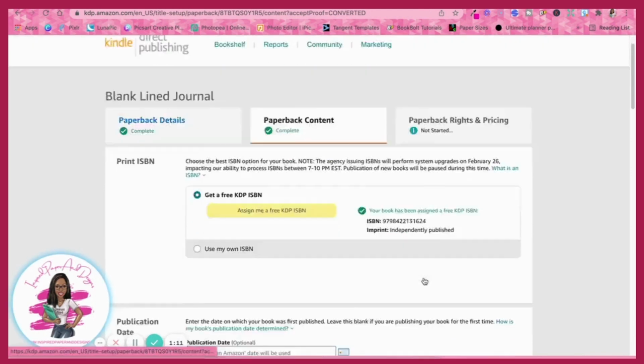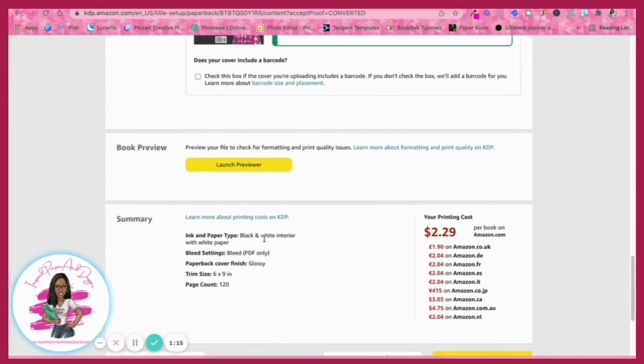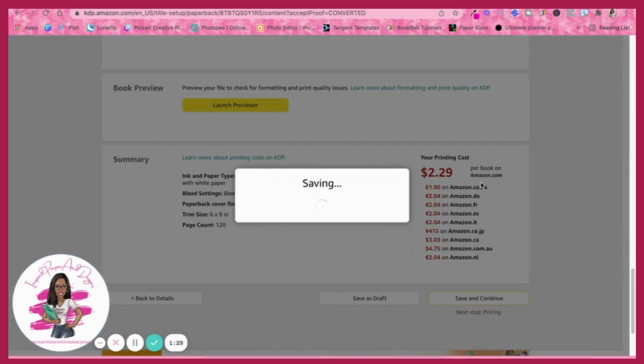So now we should be able to keep moving forward. So down here, it tells you how much it will cost. So let's say you wanted to buy this in bulk so that you can sell it on your own. Your printing cost would be $2.29 per book on Amazon.com. Okay. So let's go ahead and save and continue.